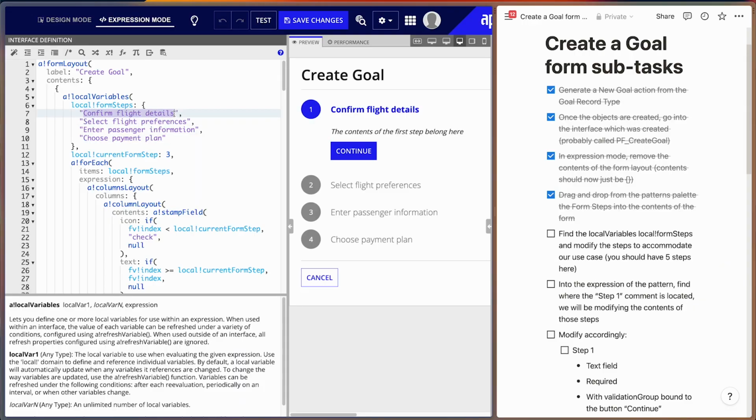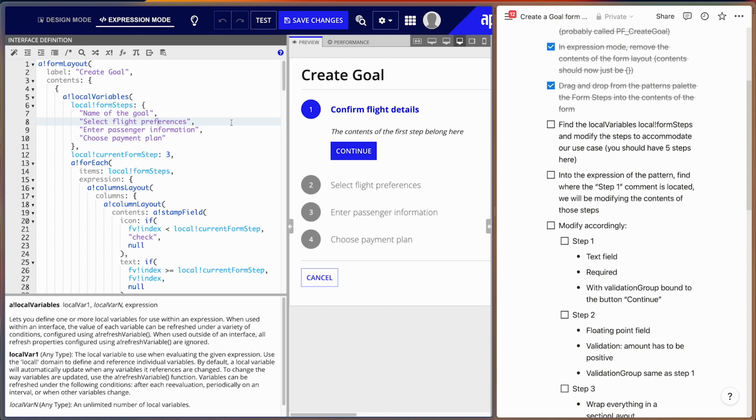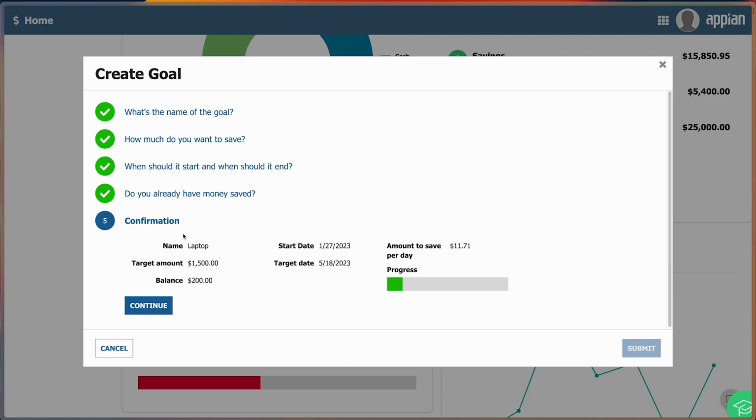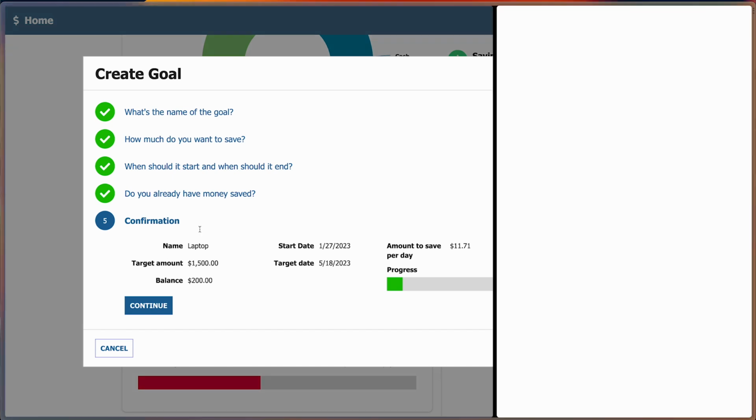So I'm going to call this name of the goal. And so here we're going to have the target, I believe, amounts, target amounts. Those should be the dates. Those should be the balance, and then confirmation. And we can change this, of course, as we go through. We'll be able to actually change what it looks like and make it closer to what we have here as a target of our form layouts.